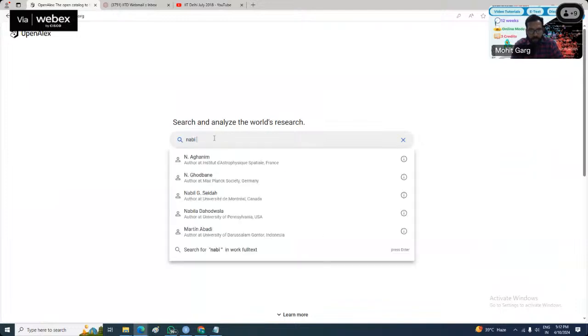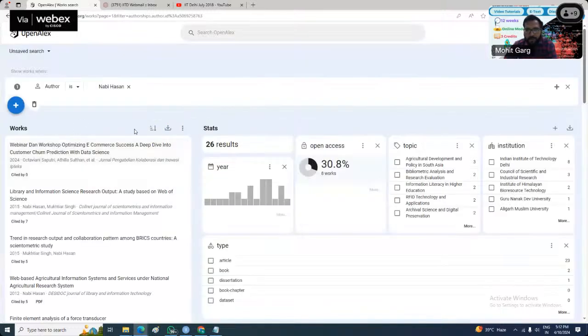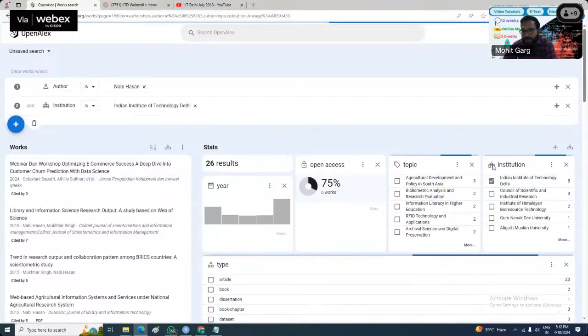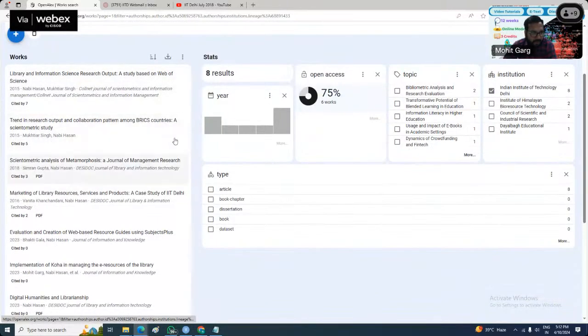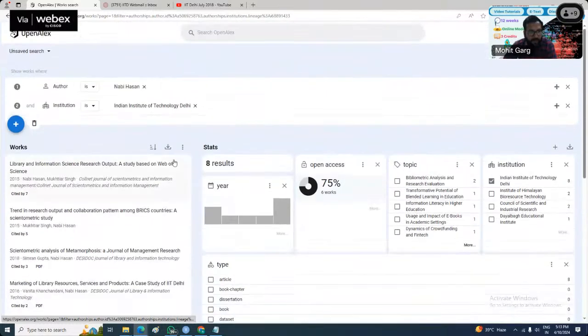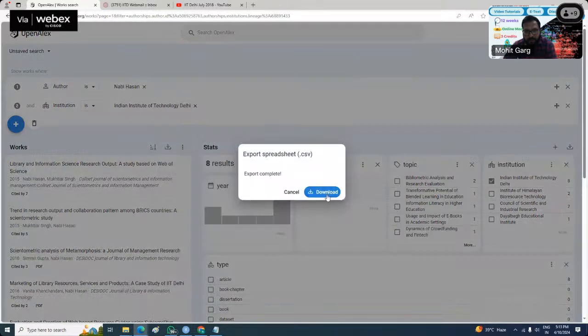Say, for example, I want to search for Nabi Hassan. If I search here, it shows there are 26 documents related to this author. Then you can filter it down, maybe to only those documents authored by Nabi Hassan working at IIT Delhi. So I can limit this. By this, you can see different publications, and then you can export these results. Done, because there are only 8 results.